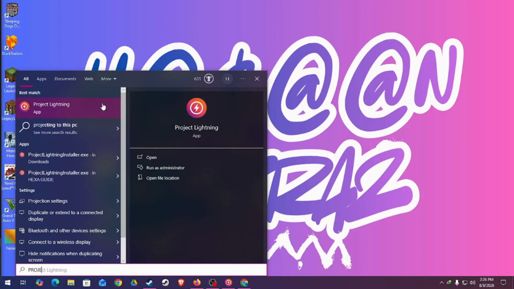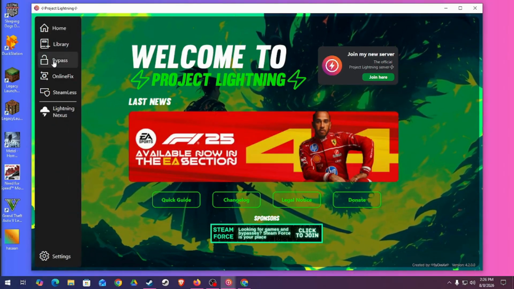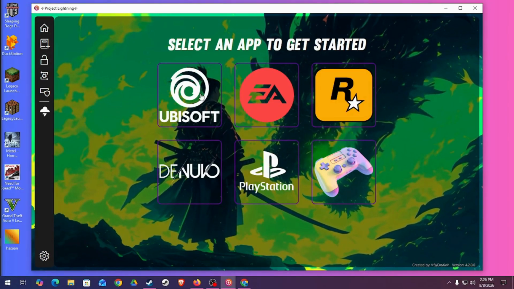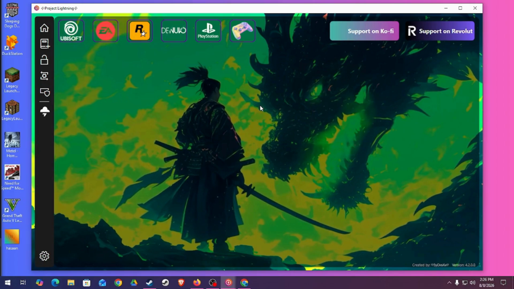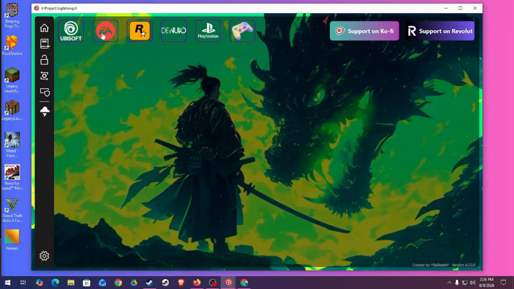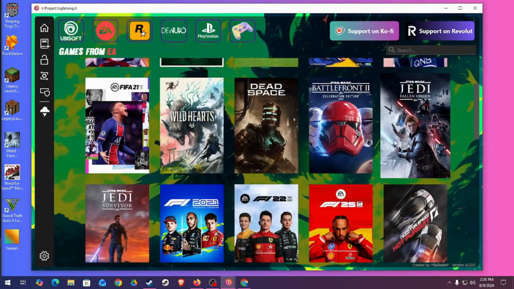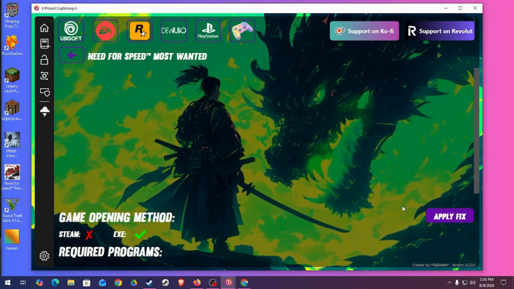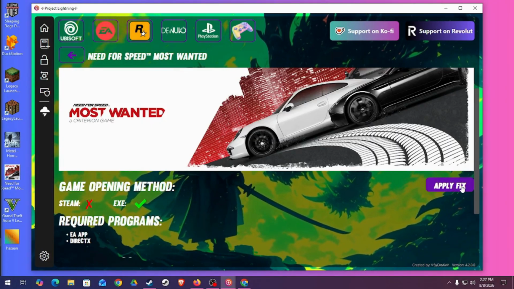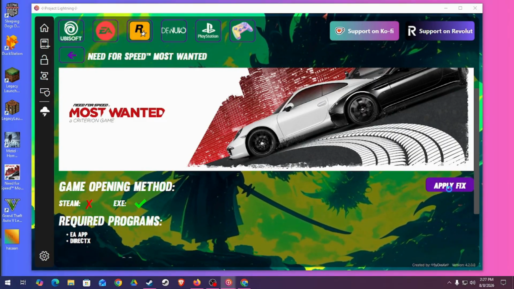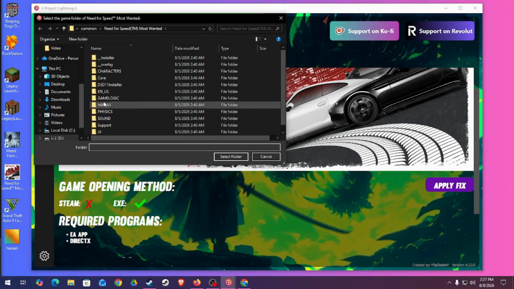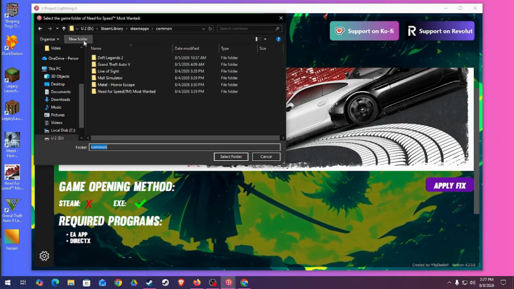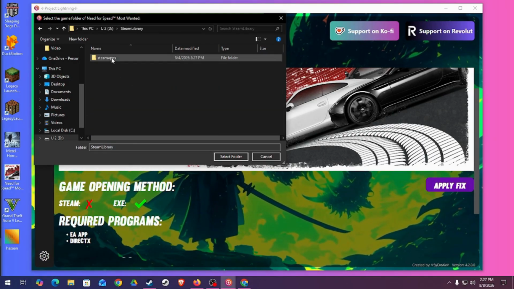Open Project Lightning and click on the Bypass section from the side menu. Select EA from the list of platforms. Here, scroll down and find Need for Speed Most Wanted. Now, click on Apply Fix. It will ask you to select the folder where your game is installed. Navigate to your Steam Games folder, select the Need for Speed Most Wanted folder, and click Select Folder.